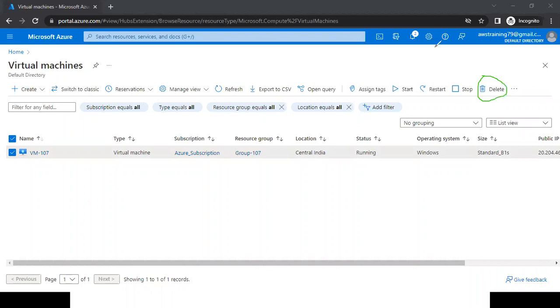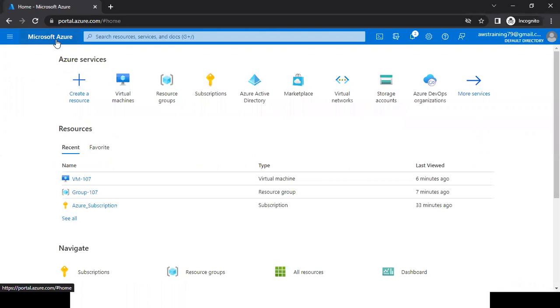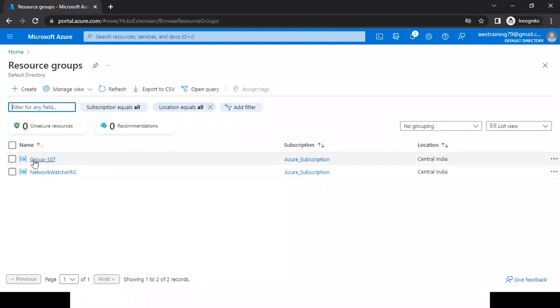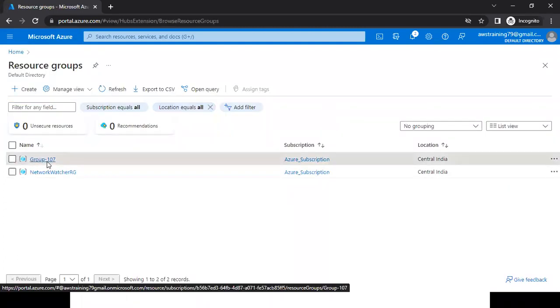But in Azure, when we create a virtual machine, there are some other things the system automatically creates. I don't need those things either. What things does the system create? Where can we see them? Go to resource group. I have a group, the group which I have created, group-107.